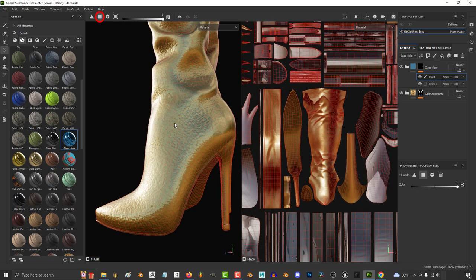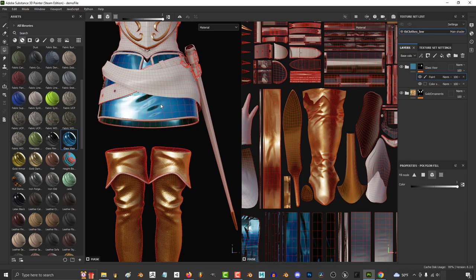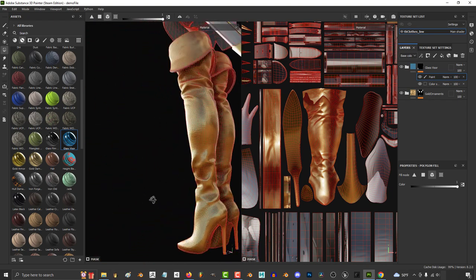Next is the quad mode, which is the exact same thing as the triangles, but for quads. The third mode is object mode, so if you have an object that is completely separate from everything, if you left click from here, it's just gonna flood the entire object, which is super fast and useful.